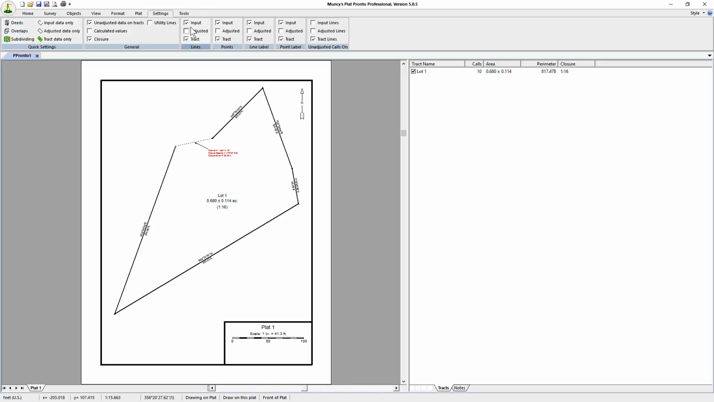In the deeds, if you look on the right hand side here, you see a number of settings under lines, points, line label, and point label. You'll see that input is selected. Well, these are the layers: the input layer, the adjusted layer, and the tract layer. The input layer is the data that you input originally with your survey information. It's not adjusted for any kind of closure, precision, etc. It's just the raw data that you entered.